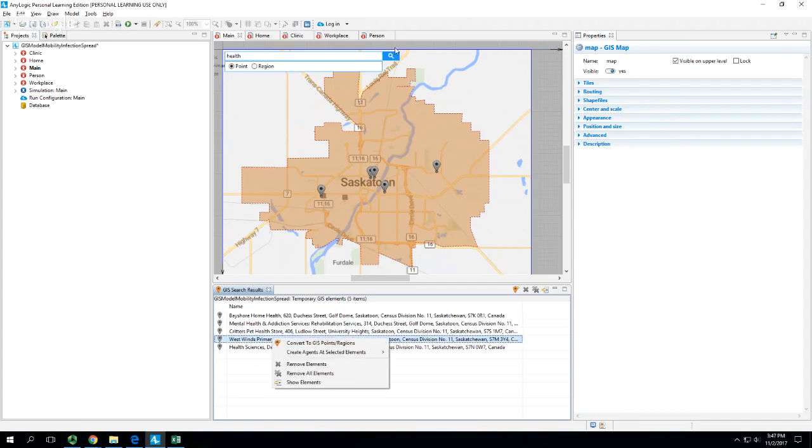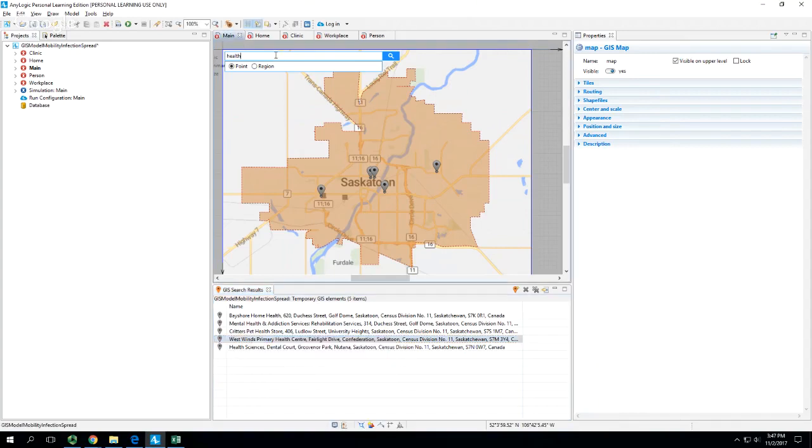How did I do that? I searched for it. I went down here, right-click, create agents at selected elements, and chose clinic. Finally, I'm going to search, ladies and gentlemen, for hospital. Okay, hospital.